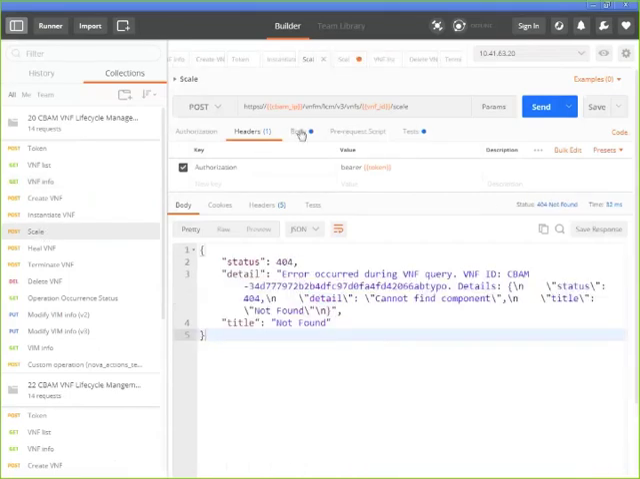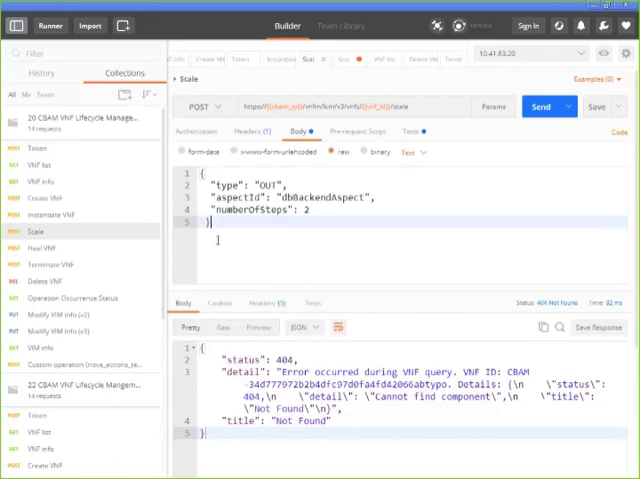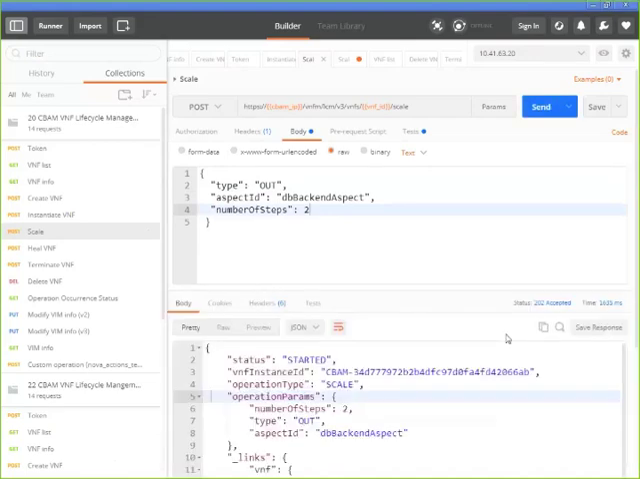Here you can see that I will issue in the body the following scale info. We will scale out the DB backend aspect with 2 steps. Okay, you can disregard the part down, that was a previous one. Okay, so let's do that, and what you can see here is that the status is 202 accepted.